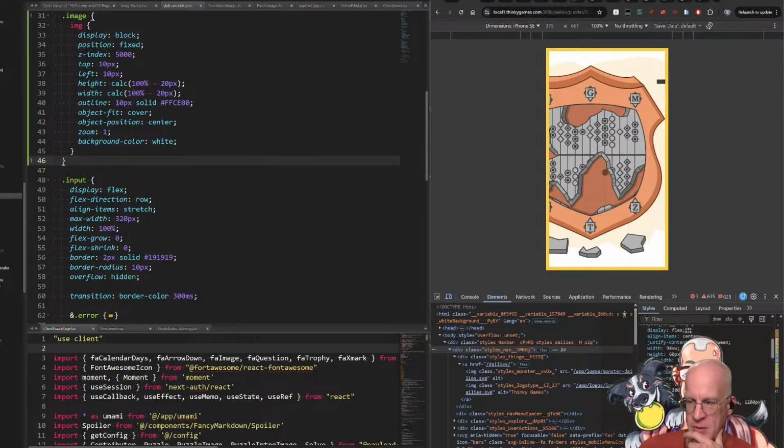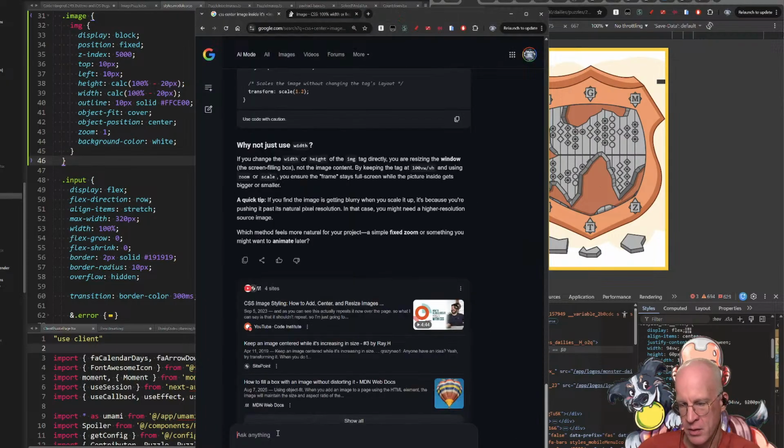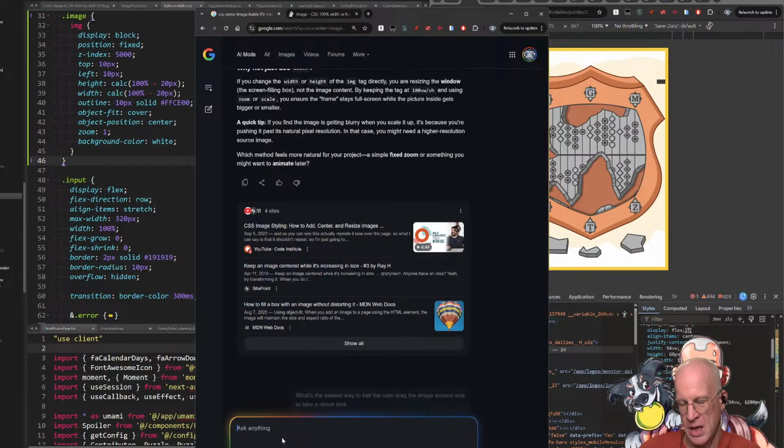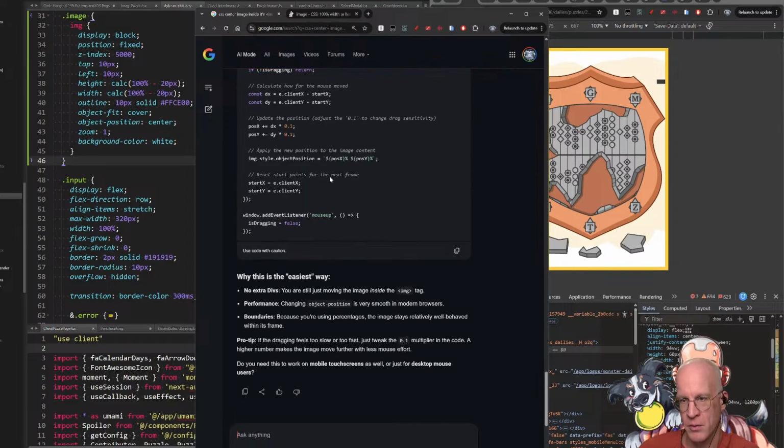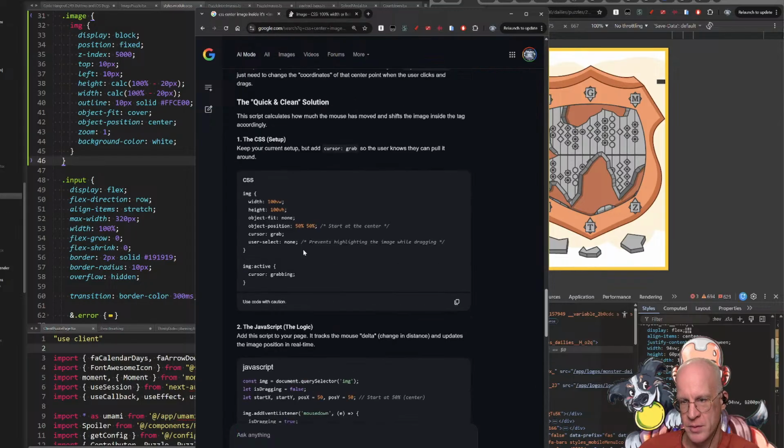And now we basically need to be able to drag. What's the easiest way to let the user drag the image around now to take a closer look? I think we'll need JavaScript. I'm going to do this without a heavy library, using a tiny bit of JavaScript. Update the object position based on mouse movement. Will this work for touch on mobile? So, okay, that's the JavaScript.